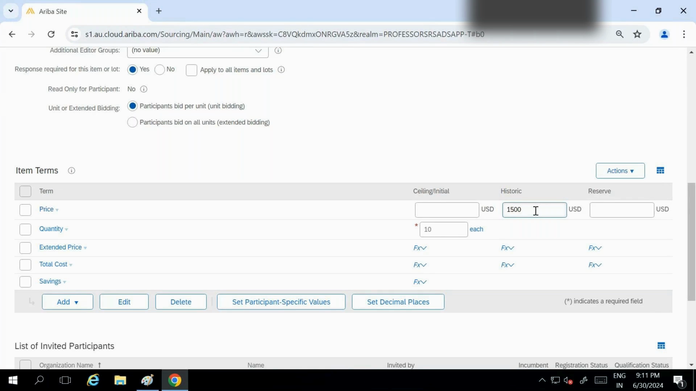I'll put 15,000 USD here. Reserve price, if you have any budgeted price you want to put, but no need to put it here, because the budget we are going to see from the ERP anyway. So this price you no need to put here.